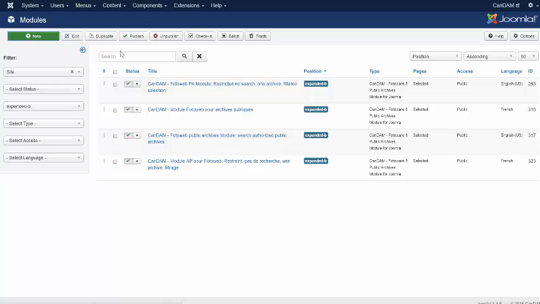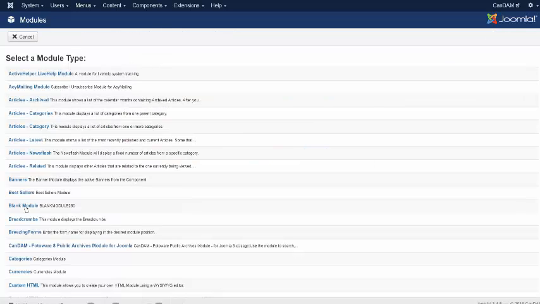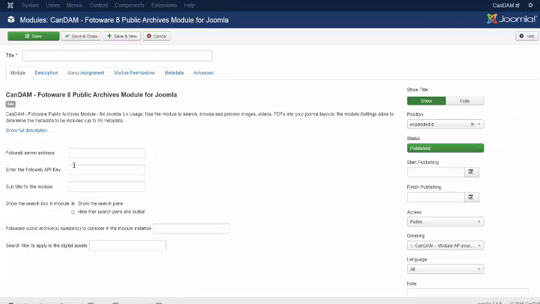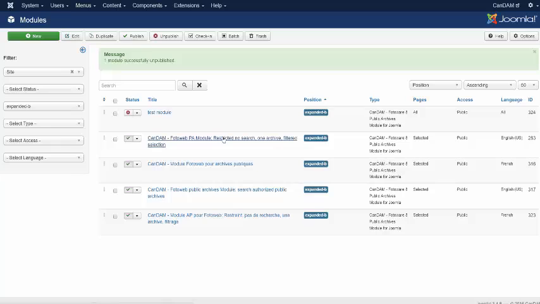Right after the first installation though, you will need to click the New button in the Modules menu to add your new CanDAM Fotoweb 8 module and configure it. Select the module type in the list, and click it. You will now see the module parameters, which will allow you to configure the module to your liking. Let's just look at our existing configurations here, to review 2 of the most common usage scenarios for the module.